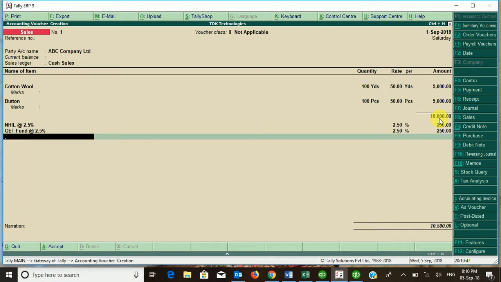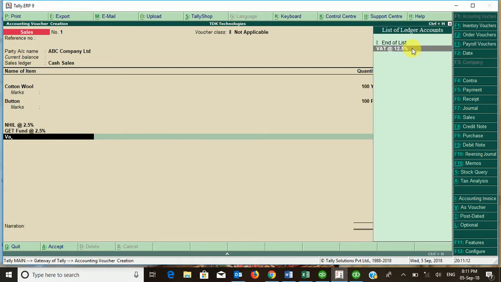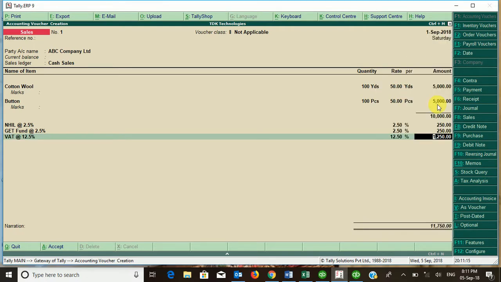The next is for you to select the VAT. But VAT will do the calculation on 10,000, but that is not what we want now. So the most important thing is that just look at the total that you have down here. That is 10,500. That is what you'll be using to do the calculation for the VAT. So once you select VAT like this, automatically it will calculate on the 10,000. While it's blinking or it's active like this, we don't need this 1,250 as VAT, but rather we have to calculate the VAT on the 10,500.